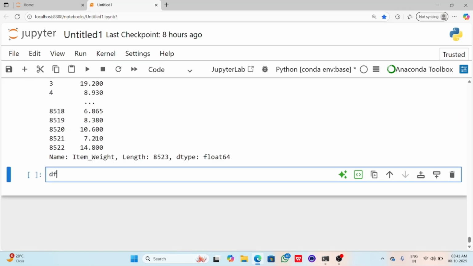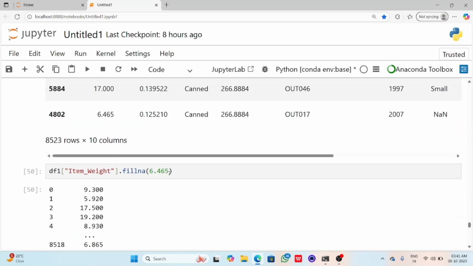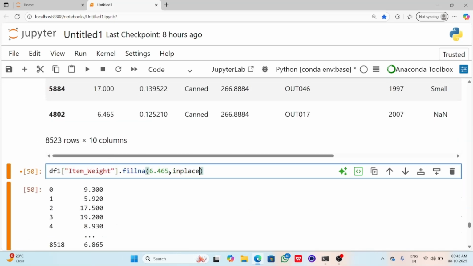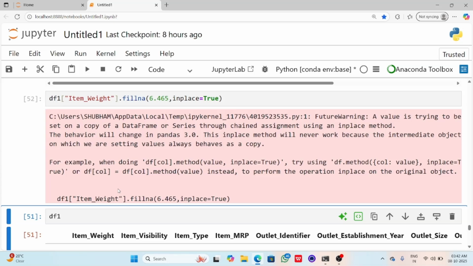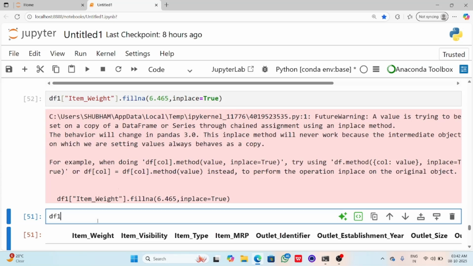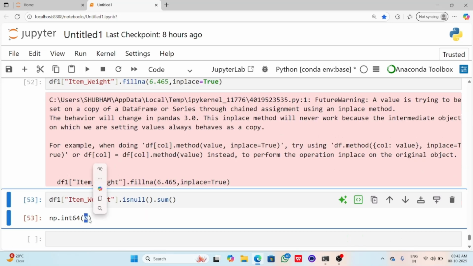But if you write df1 again here, you can see your value is not replaced yet. So for that you need to write inplace=True, right? If you write inplace=True, you can see there is a warning. No problem, a warning is accepted, but an error is not accepted, right? Now I want to check in item_weight whether I have any null value or not. For that, I have already explained there is a function called isnull, right? So isnull().sum() will tell me if there is any missing value. Now we have zero missing values, right? So this is the technique to fill your missing values, right?